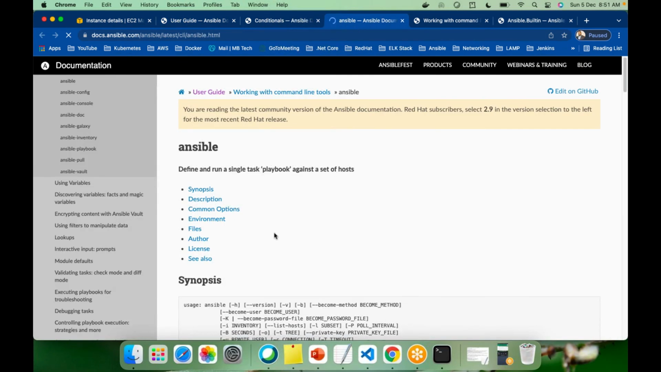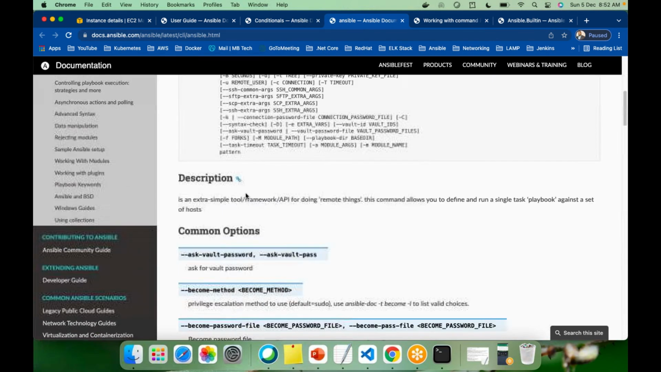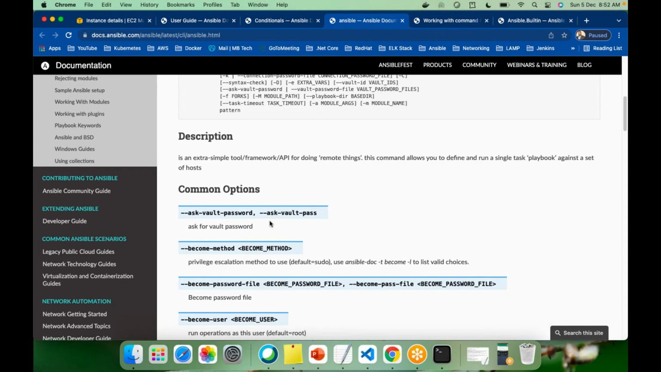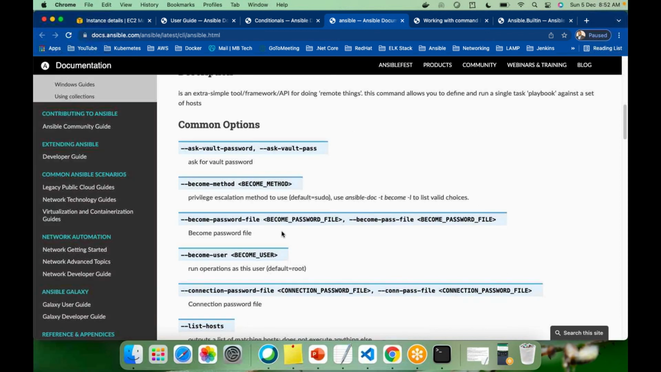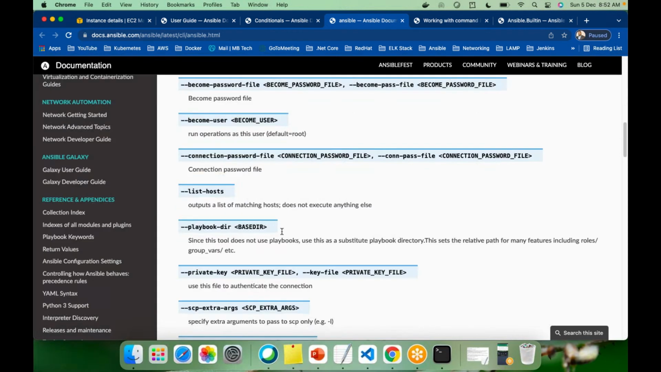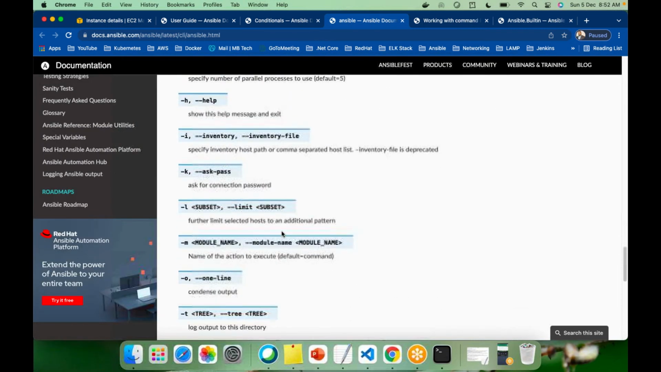So here is the Ansible command usage, how you can use it, and all the details about it: ask for vault password, become method, and so on. These are the common options and parameters you can pass while executing this command. There are also options, and they have also given examples below.